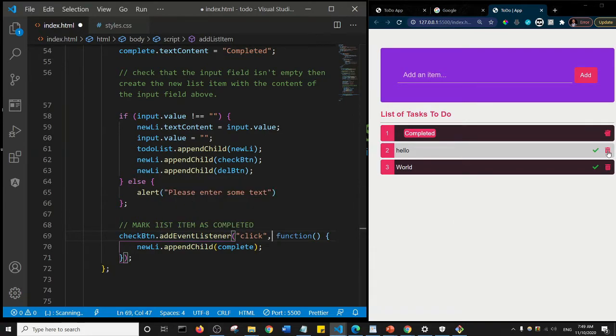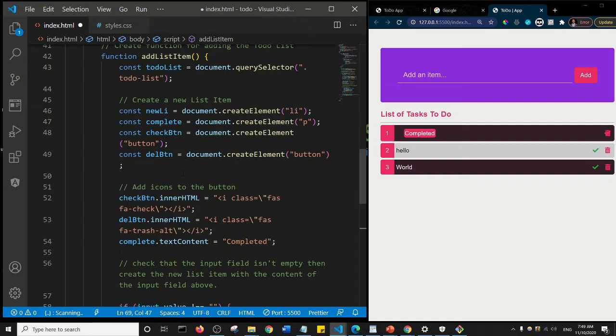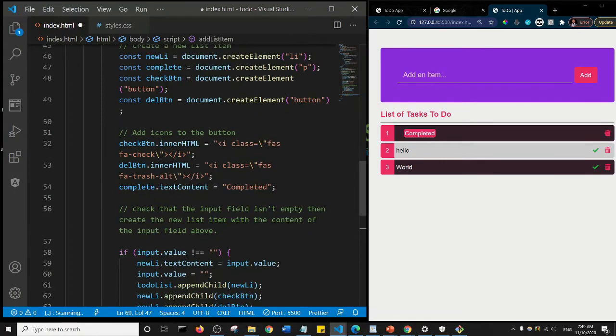So this is the check button, and this is the delete button, and it's a click event basically that is this function. So basically I am appending this complete variable to the list item. Let me just scroll up and show you the complete variable. The complete variable is this guy here, which is just document.createElement, which is this paragraph, and we then came here and added a text as completed, right? So that's basically what we did.